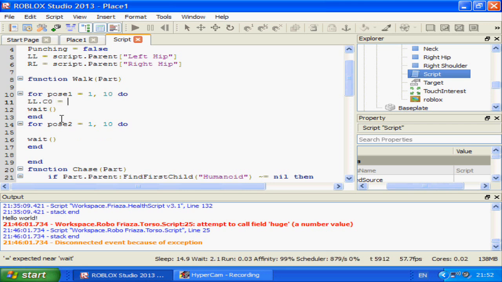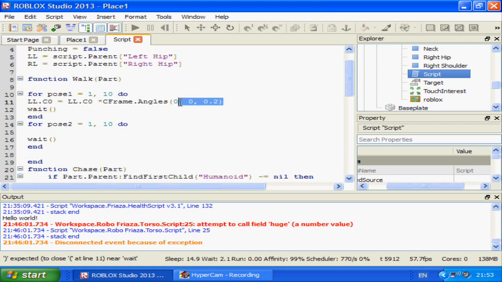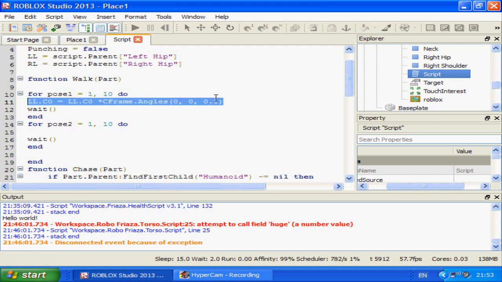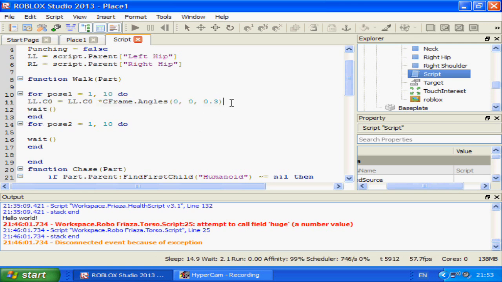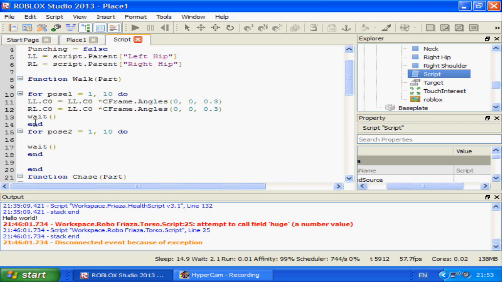ll.co equals ll.co times CFrame.Angles 0.2. Actually, make it really subtle walk, or actually really dynamic. And for the right leg, I don't know why I put them in opposite directions last time. It's because they move in opposite directions, but I was neutralising it by making them move in the same direction, which was quite amusing actually, but stupid nonetheless.